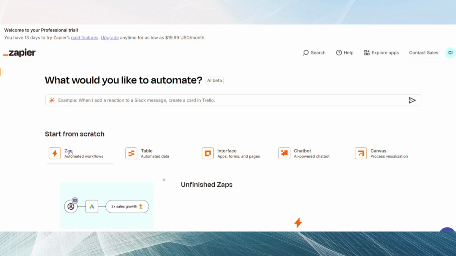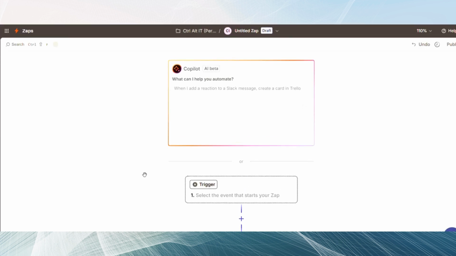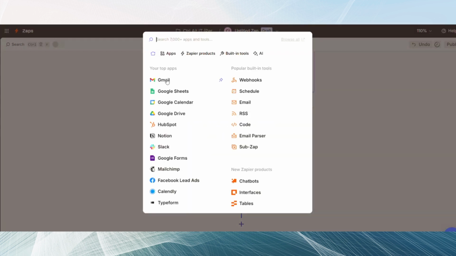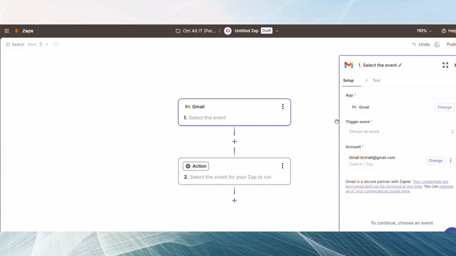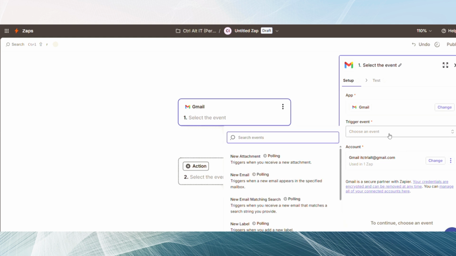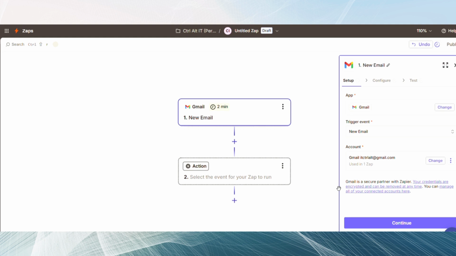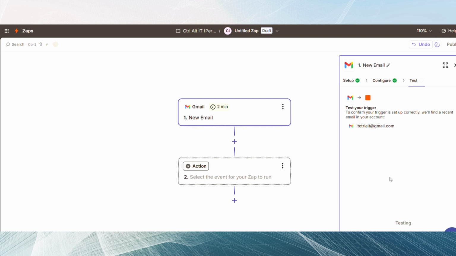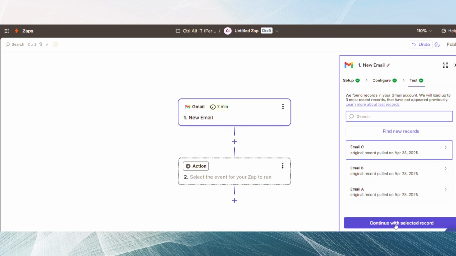Now go to Zapier and create a new Zap. For the trigger app, select Gmail. If you're already signed in with your Google account, your Gmail account should appear automatically. If not, connect your Gmail account here. Then choose New Email as the event. You can monitor all incoming emails or apply filters if you want, for example, only emails with specific labels. Once your account is connected, click Test Trigger to pull a sample email into Zapier.